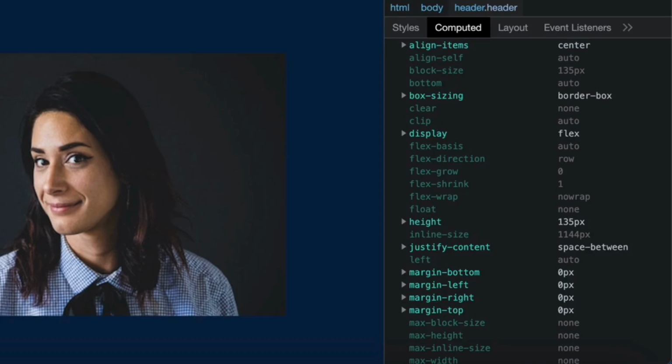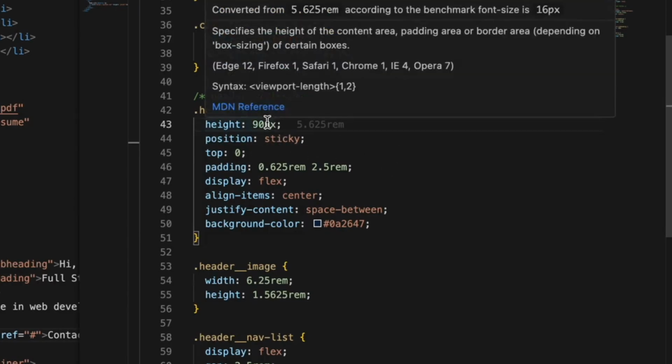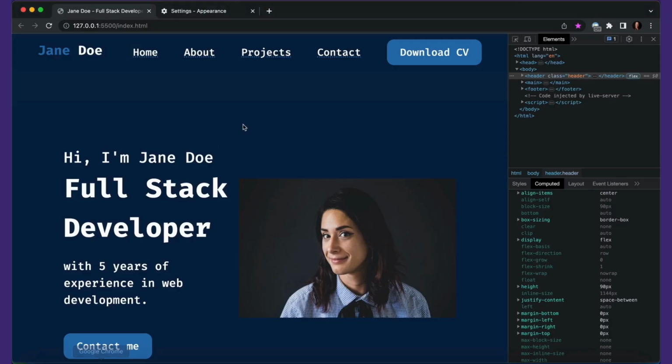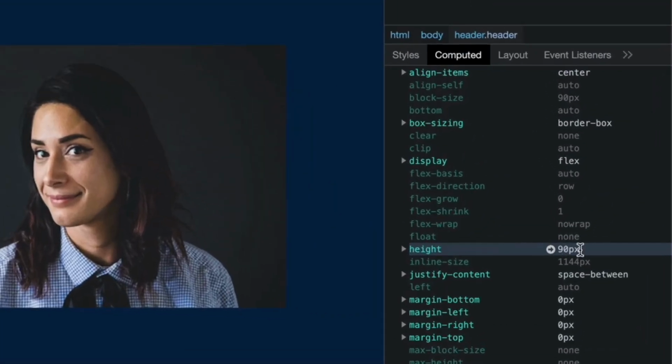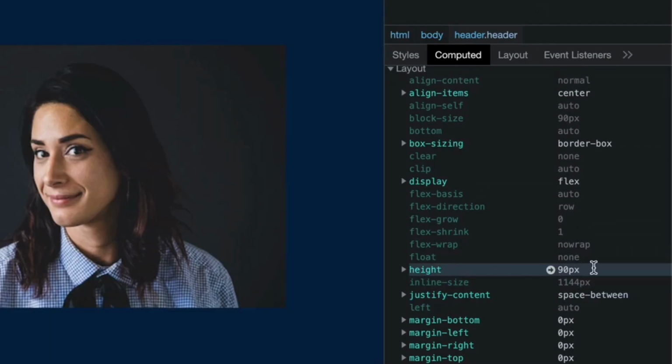To show you what would happen if we stuck with pixels, let's go back to our CSS file and set the height of the header to 90 pixels again. Now look at our project in the browser. You'll notice the header is much smaller. Back in the inspector, you'll see it's back to 90 pixels.